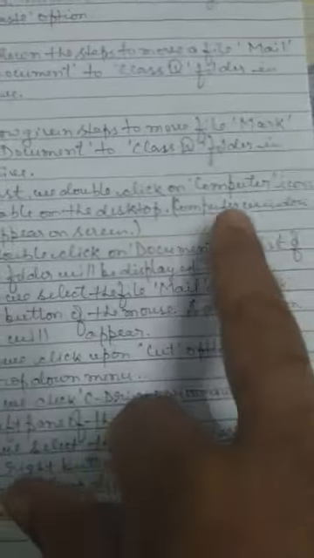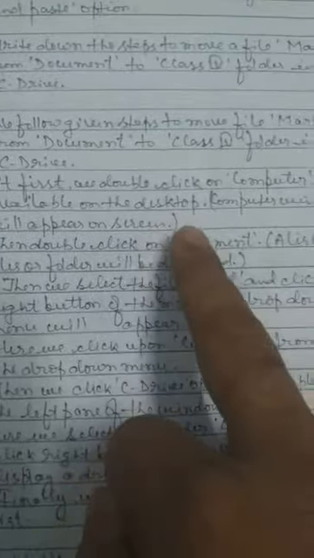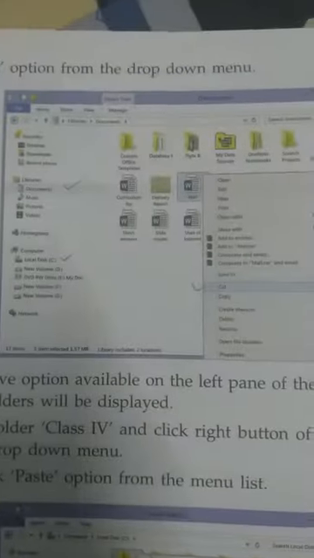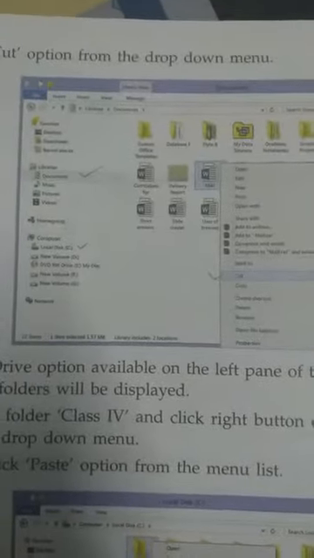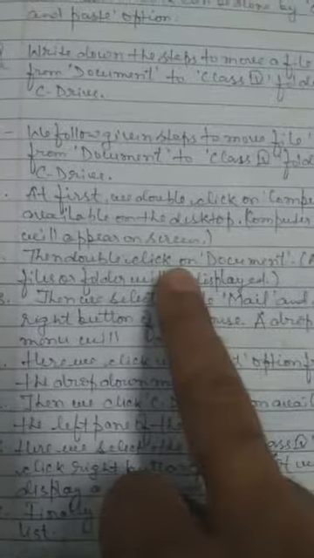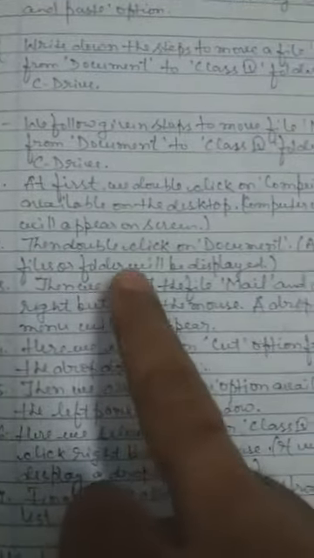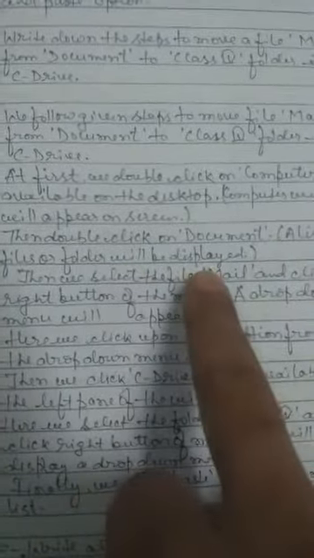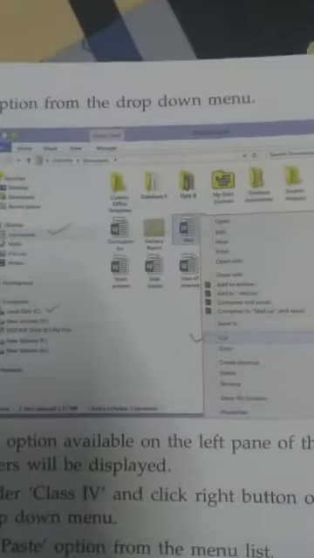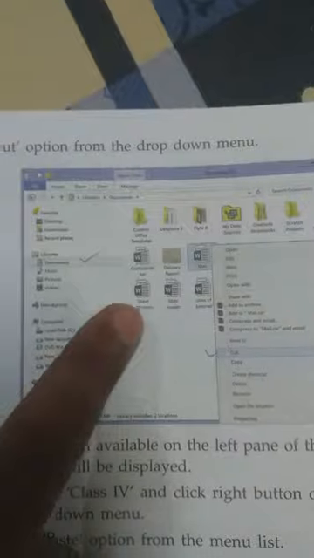At first we double click on the computer icon which is available on the desktop. Then when you click the computer icon, this window screen will come. You can see it in your book, page number 112. Then my dear student, when the window screen comes, double click on the document folder. A list of files and folders will be displayed. Whatever files and folders are there will be displayed.